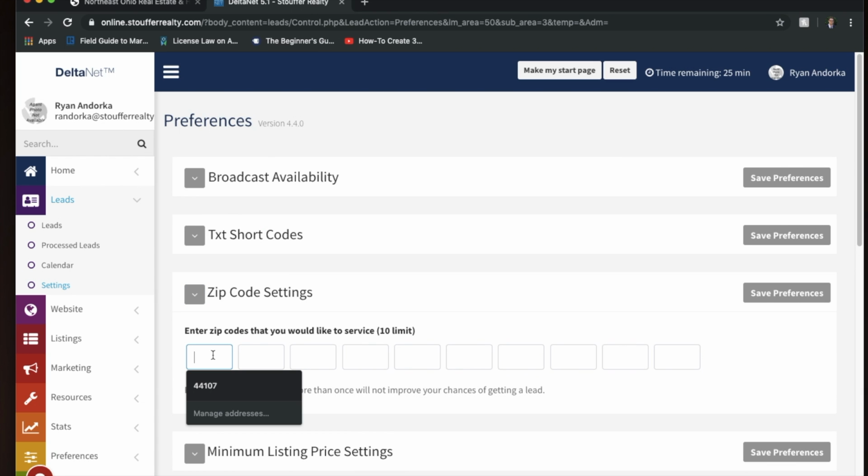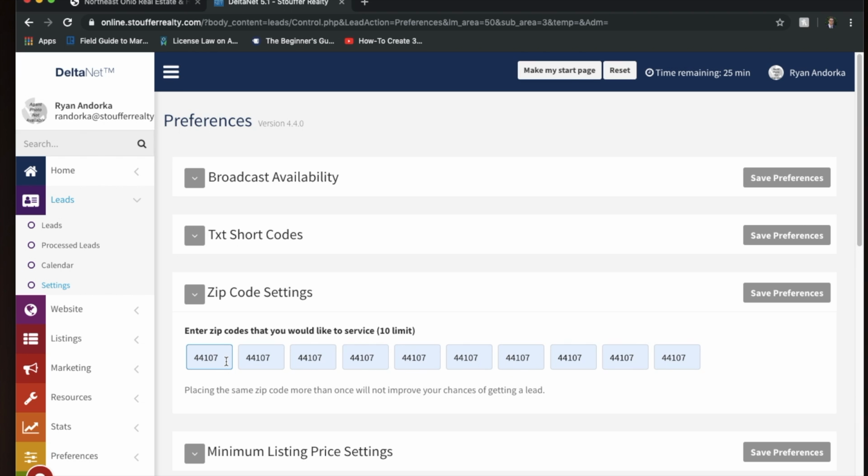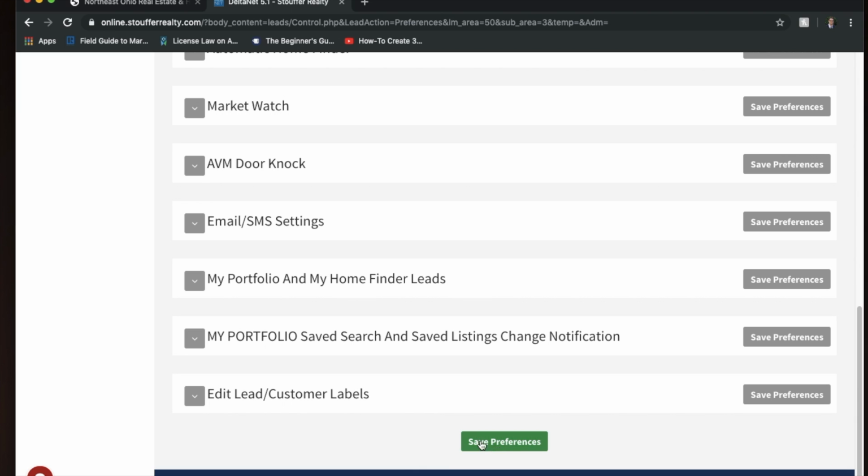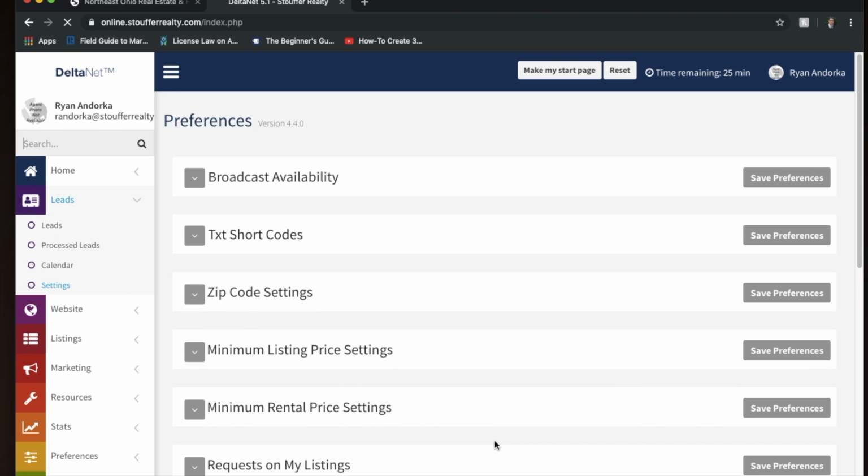From here, to update your zip code listings, go to your Leads, Settings, Zip Code Settings, drop down into a box, and type in any zip code that you want. Up to 10, you're going to want to use the zip codes that you are more familiar with, in those zip code areas that you would want to make sure that you're able to work in. After typing in up to as many as 10 zip codes, slide down to the bottom and hit your Save Preferences, and you're all set. That's all you need to do.